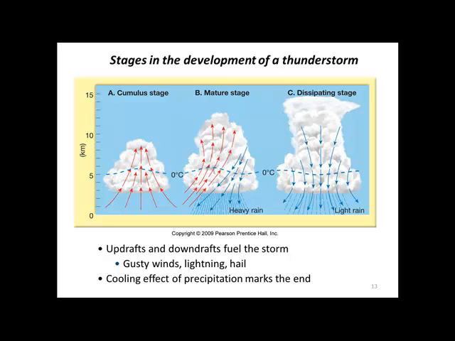At the end of a thunderstorm, the precipitation marks the end of it. And after the precipitation, you will often feel a cooling effect because now the air is less moist, the air is drier, and so it feels cooler. And also the temperature is usually changed. So that cooling effect of the precipitation marks the end of a thunderstorm.